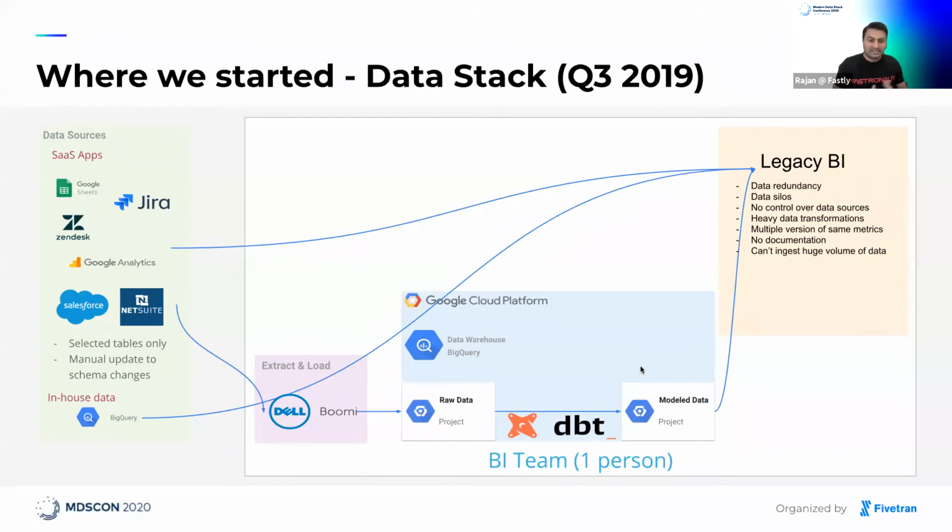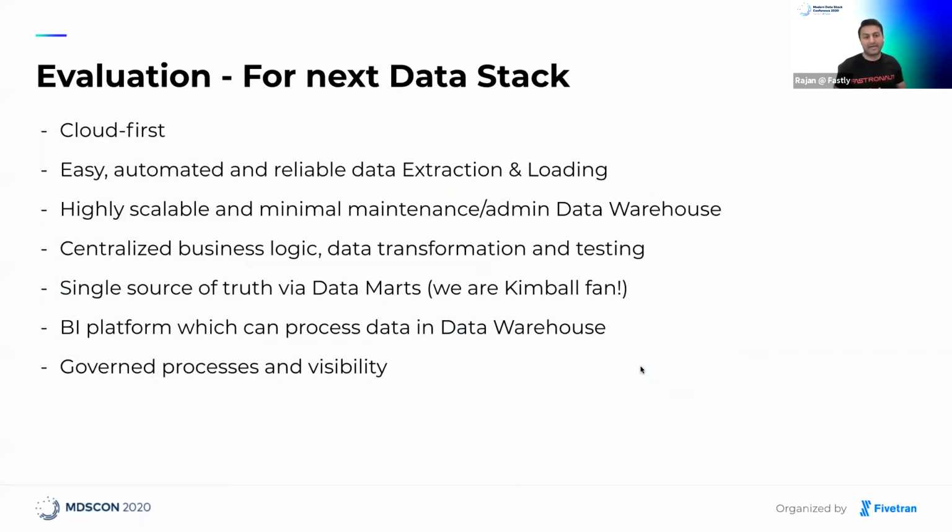So with all this in place, where we started, what was our thought process for building the next data stack at Fastly? Obviously, one thing was very clear: we wanted to go cloud first, everything in cloud. We don't want any on-prem applications, or anything that we have to manage.